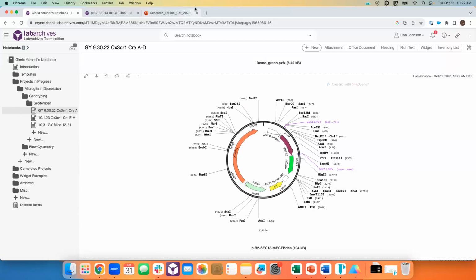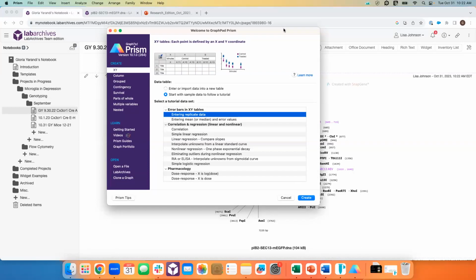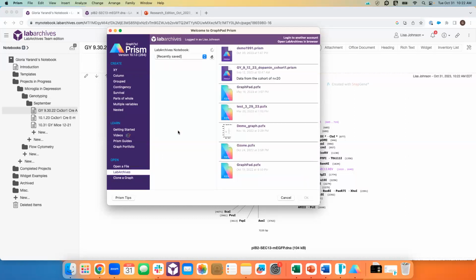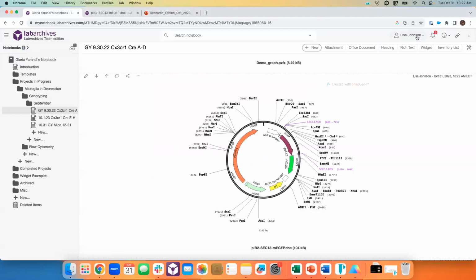So now let's talk about GraphPad Prism integration. So similar function in terms of you're able to open files from LabArchives to your GraphPad Prism, and also you can save your Prism files from your Prism desktop to your notebook. And same thing as well, you use your LabArchives email address and then use the password token, which you're able to retrieve when you go to your user icon and then click external app authentication.